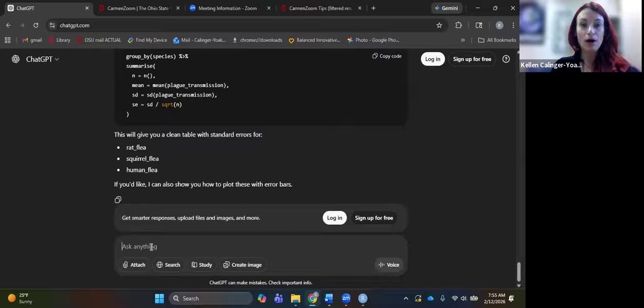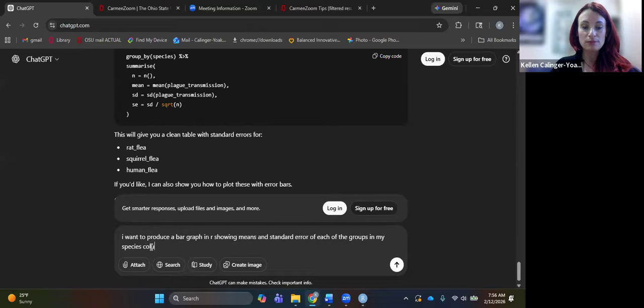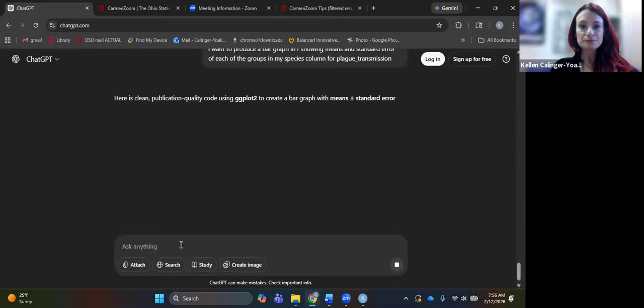tell it that. So I'm going to say, I want to produce a bar graph in R showing means and standard errors of each of the groups in my species column for plague transmission, and I'll just go ahead and copy and paste that from up here for plague transmission. Okay, let's see what happens when I hit enter.